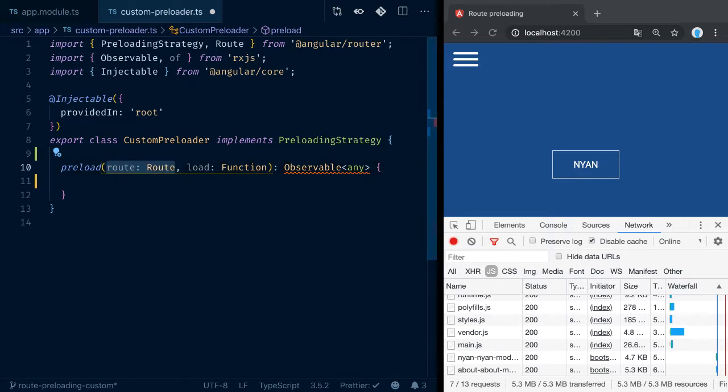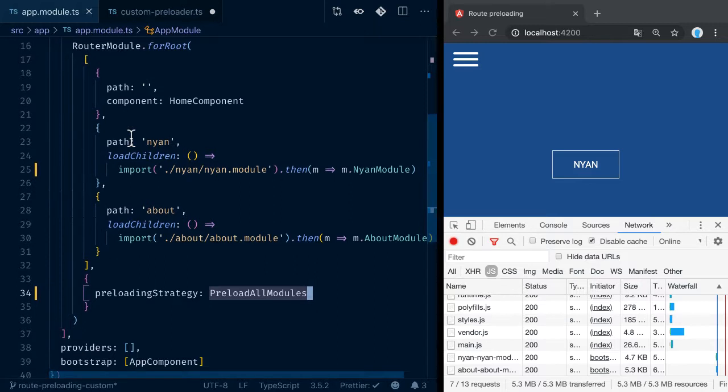That preload function takes a route, and that route gives us information over which route is about to be activated. And then we have that load function, which, if invoked, the corresponding route gets preloaded, otherwise it won't be preloaded. Now, let's define how our configuration should look.